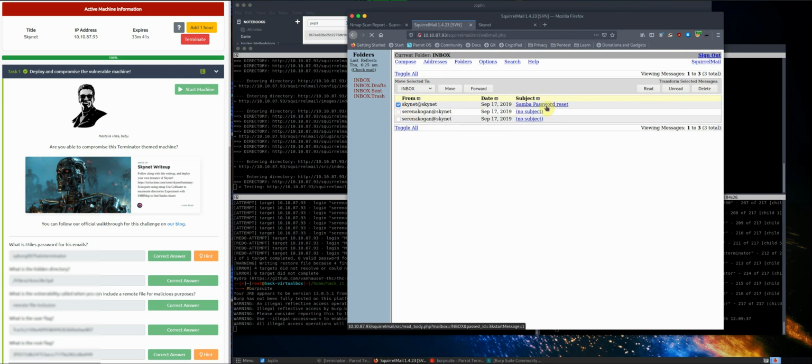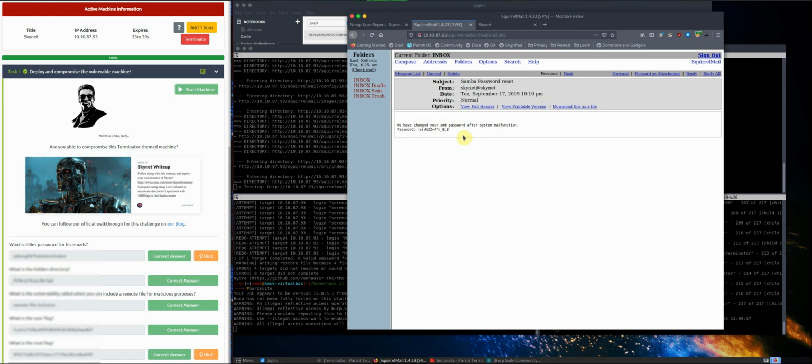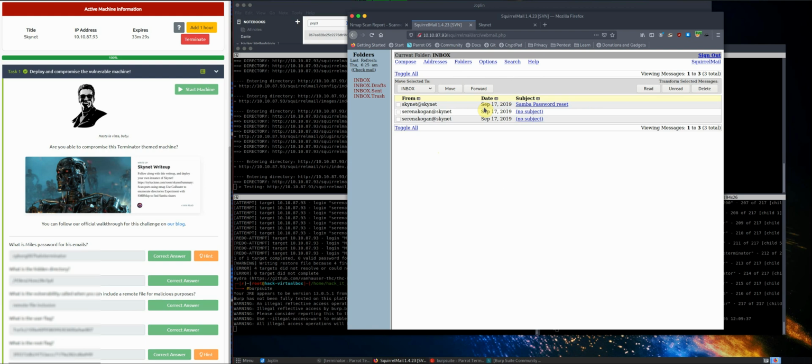Come on, this server just seems to take a while. So okay, we've got a new password now. This is a potential Samba password, so what we're going to do is add that to a file. I've already done so. Okay, let's just check the other messages.